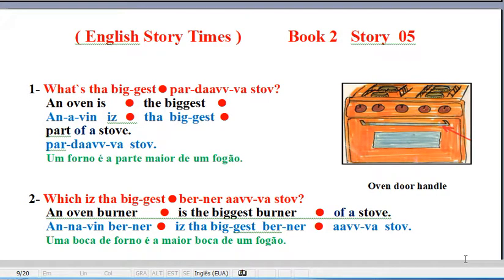English Story Times, Book 2, Story 5. Oven door handle. Line 1.